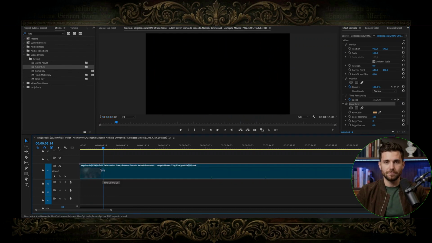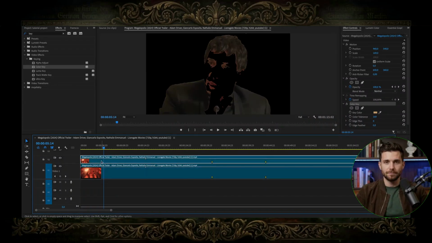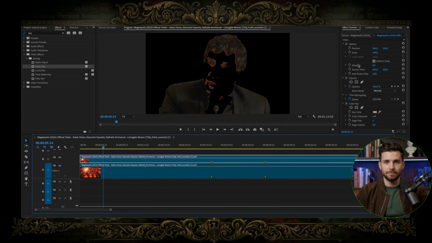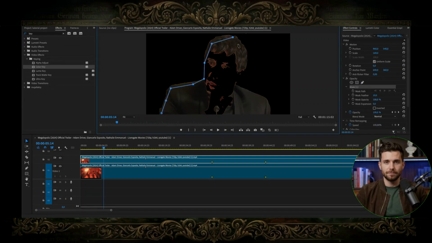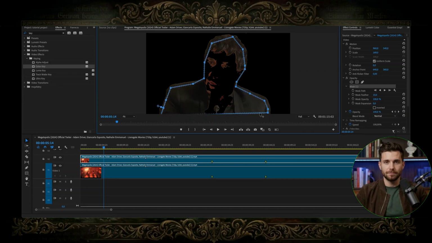If your subject starts disappearing along with the background, don't worry. Simply hold the Alt or Option key and drag the clip upward to duplicate it. Select this new top layer and go to the opacity settings. Choose the pen tool to draw a mask around your subject. Trace a path around the person and connect the points to complete the shape.